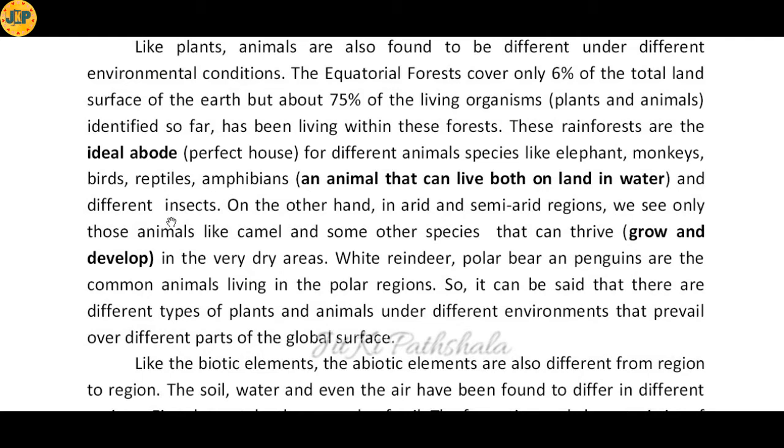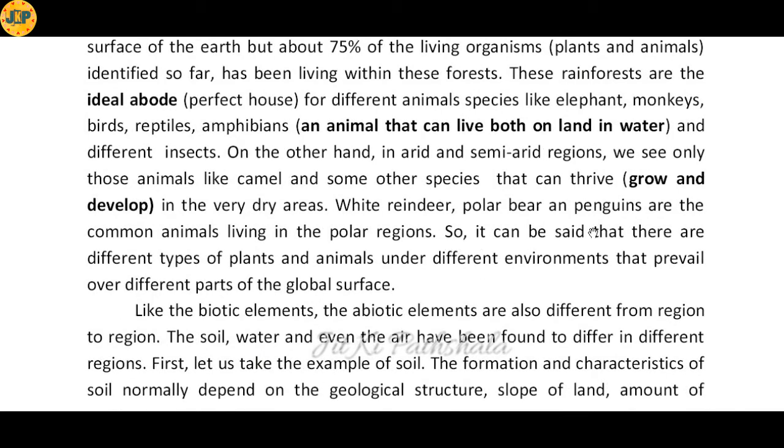On the other hand, in arid regions, arid generally meaning dry, and semi-arid meaning semi-dry, we see only those animals like camel and some other species that can thrive, grow and develop in the very dry areas. But if we go toward the desert covered area, there we can only find those animals which can live on less water, like camel and some other plants. White reindeer, polar bear and penguins are the common animals living in the polar region. So these are some of the animals that we can find in the polar region.